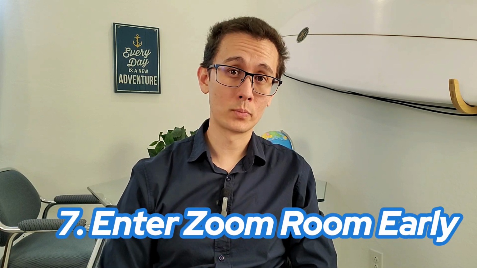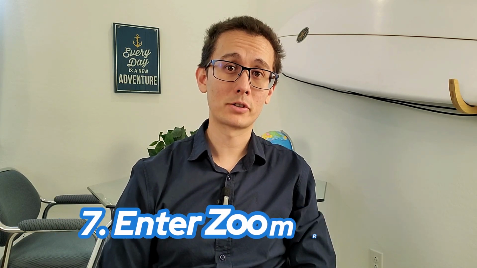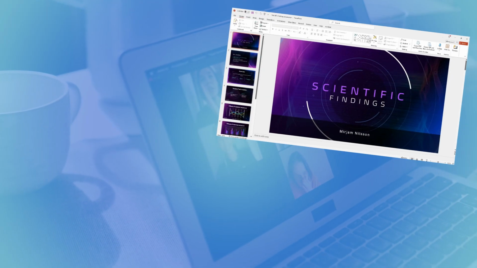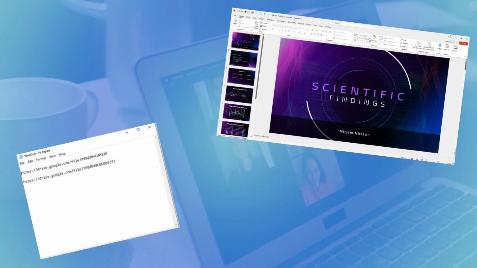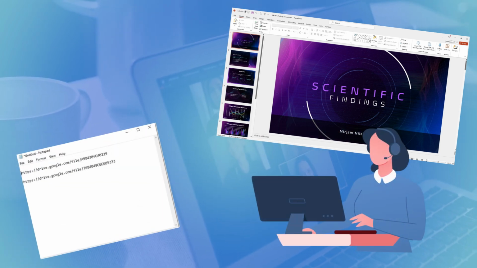Finally, on the day of your event, hop into your Zoom room plenty early. Make sure you have all the windows you plan to share up, have your file links ready, and test as much as you can with your assistant.